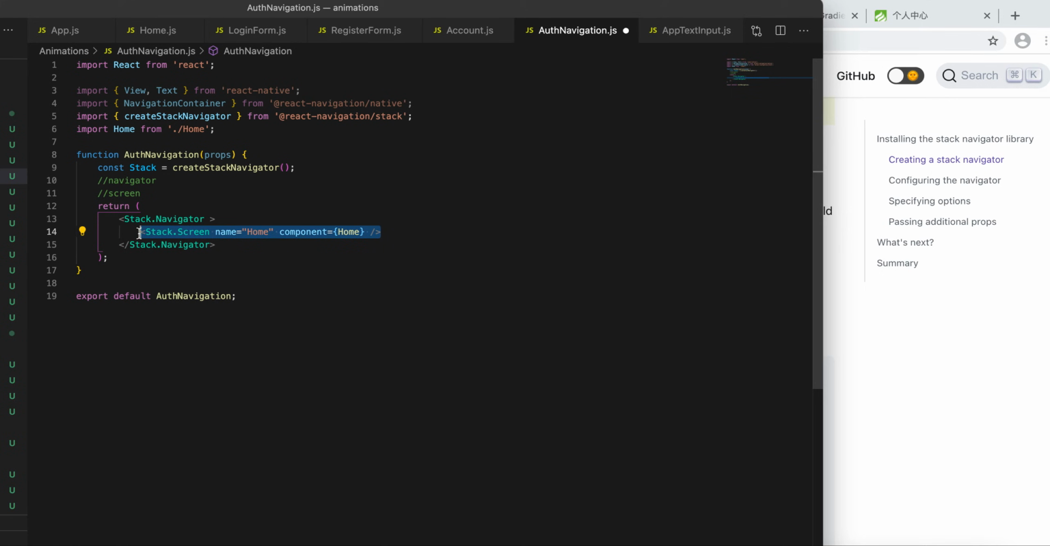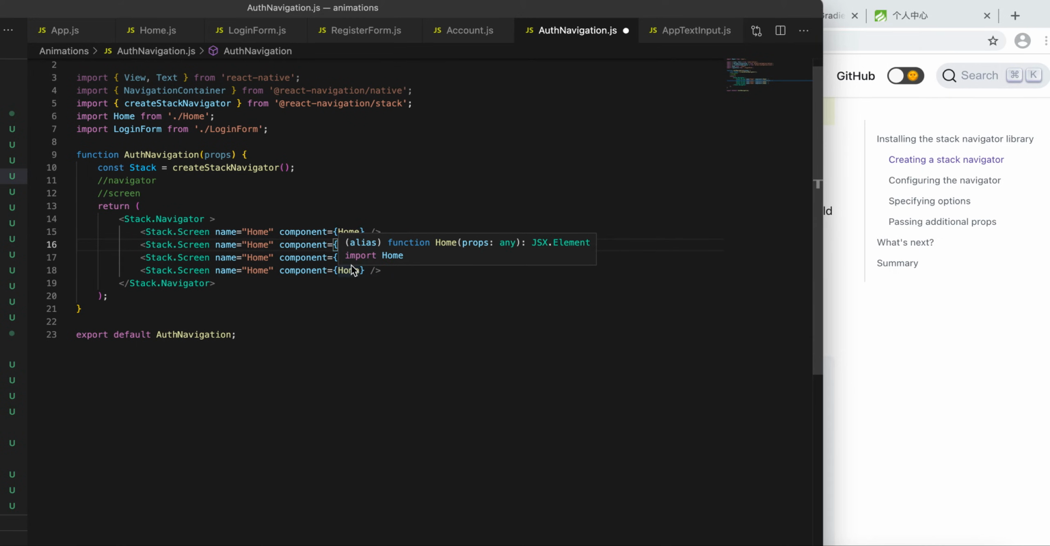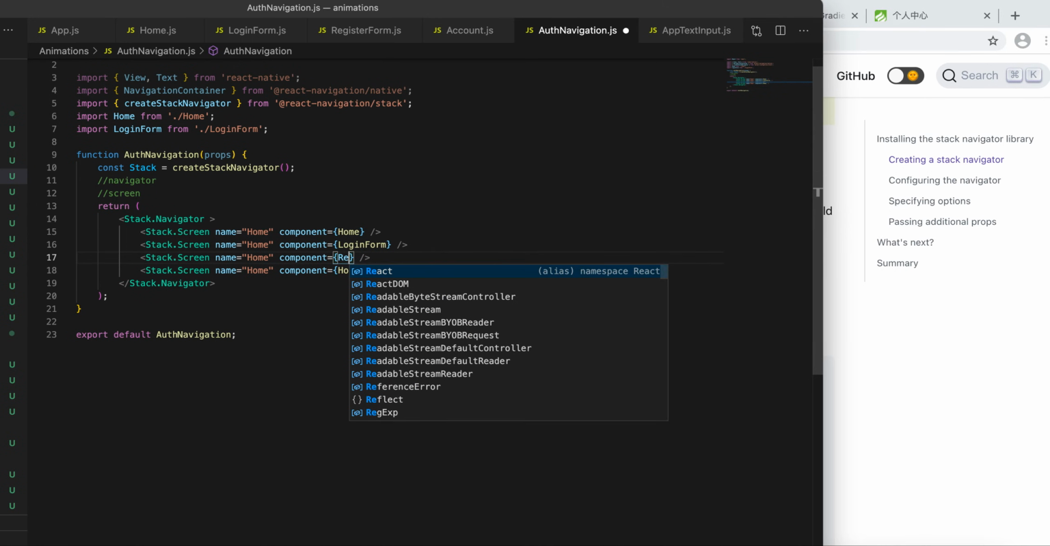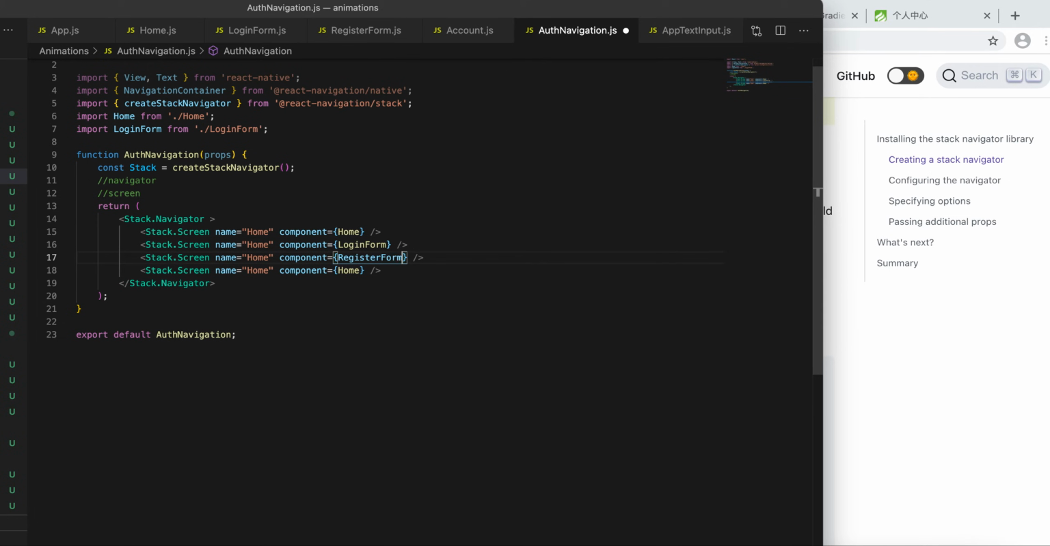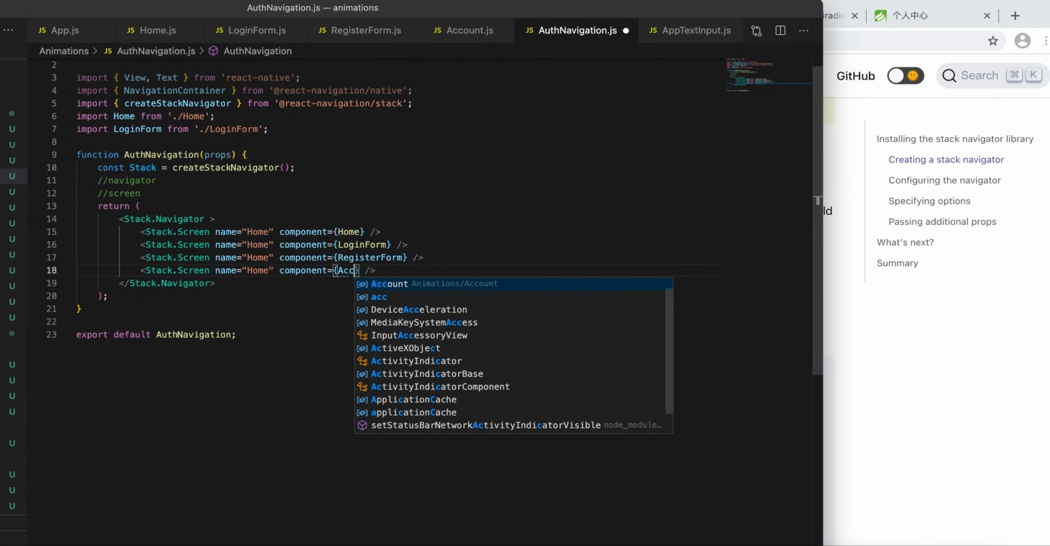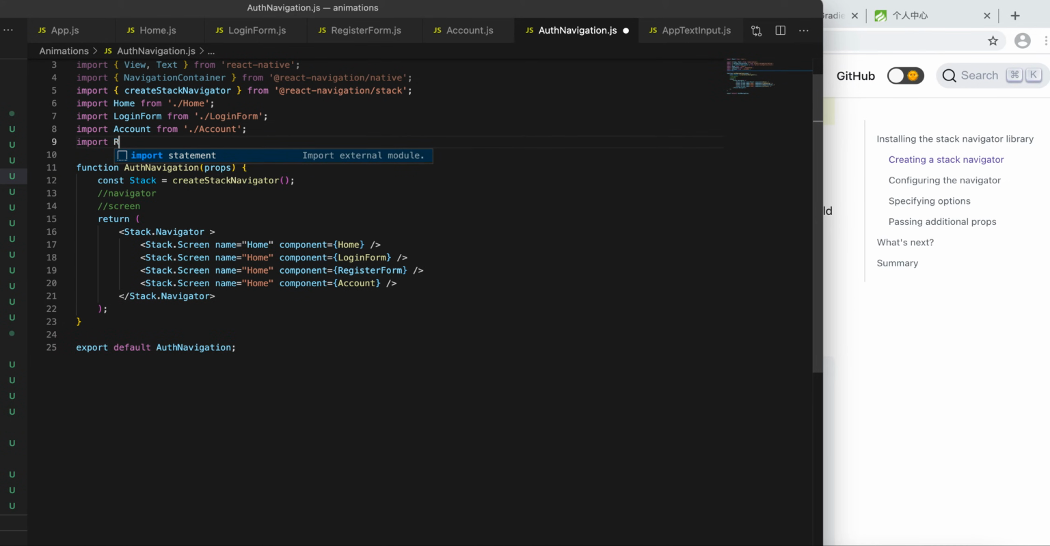So let's go ahead and save it, and not save it, copy it a few more times. The next component we want to show is a login form. The next one, call it register form. I guess register form. I'm not sure why I didn't import it. And the last one is account. Okay, so let's go ahead and import our registration form component.